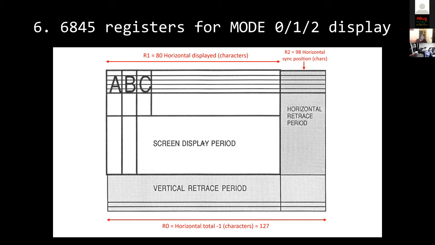So for the display characters, there's always 80 display characters in mode 0, 1, 2. Obviously, I'm not talking about the characters that you might see when you're typing. I'm talking about a character from the CRTC's point of view, which we know is 8 bytes. And then this horizontal sync position here is 98, so it's about 18 characters beyond the end of the displayed portion of the screen.